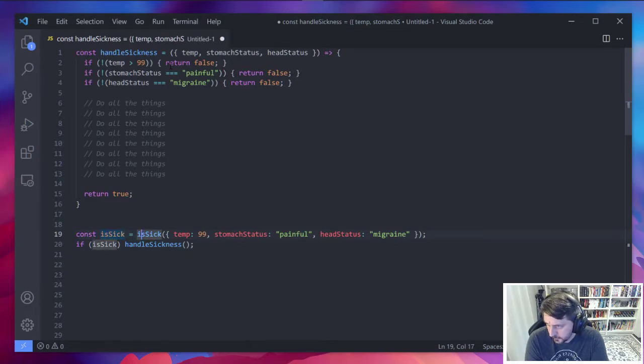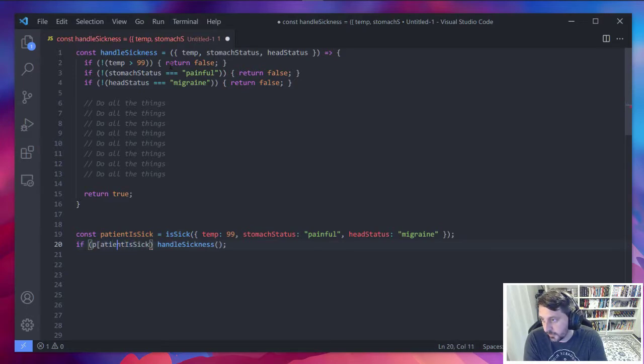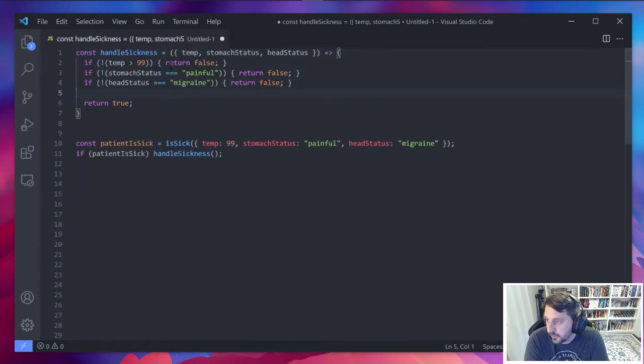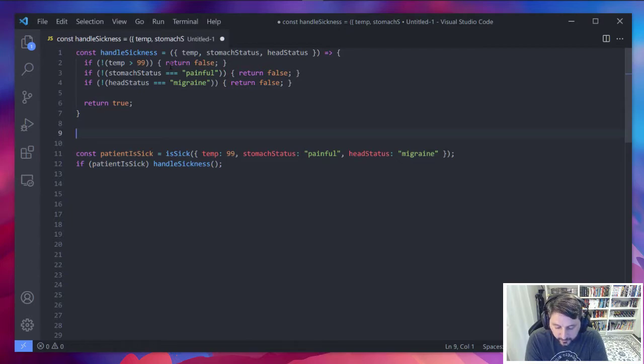And so here we're separating whether you are sick from what you should do if you're sick. And this isn't going to work because these things have the same name, but let's just call it, I don't know, patient is sick. And then here we can change it to patient is sick. So we have a naming conflict. And then what we can do now is we can split this function into its two parts. So the two parts really are determining whether you're sick, and then doing something if you're sick.